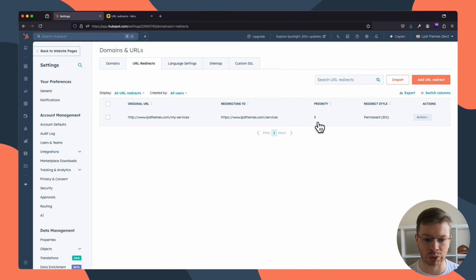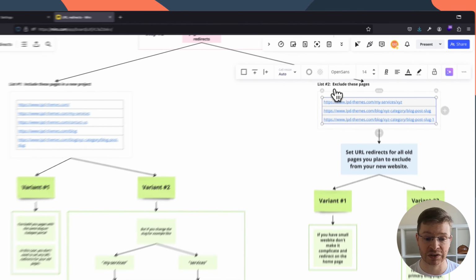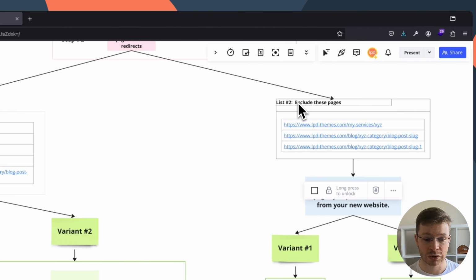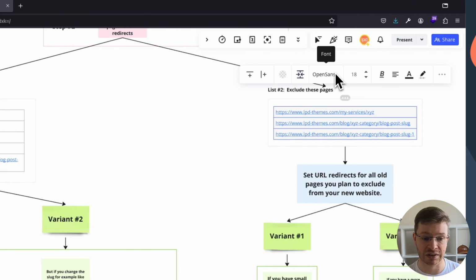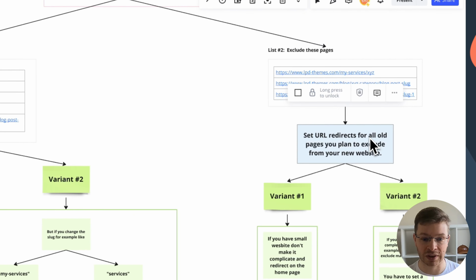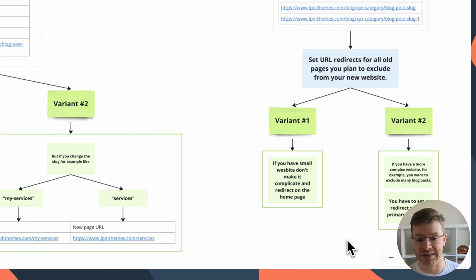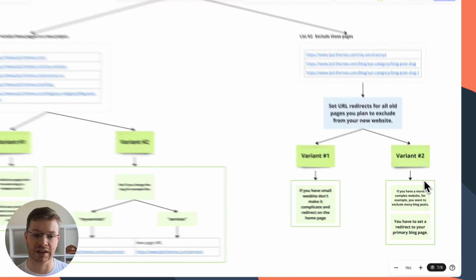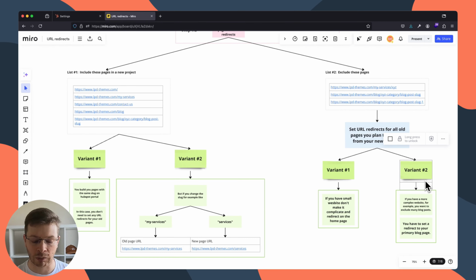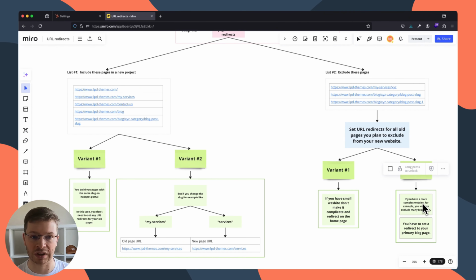Now let me clarify what we do with pages we don't plan to rebuild for our new project. I mean the pages that will be excluded from our new website. So for the entire list of these pages that will be excluded, we have to set the redirect. But the question is, where do we redirect these pages? If your old website is small, I really recommend not to make anything very complicated and just redirect this list of all pages to your homepage. But if you are, for example, deprecating a large number of blog posts, I would suggest to redirect all these old posts to your primary new blog listing page.